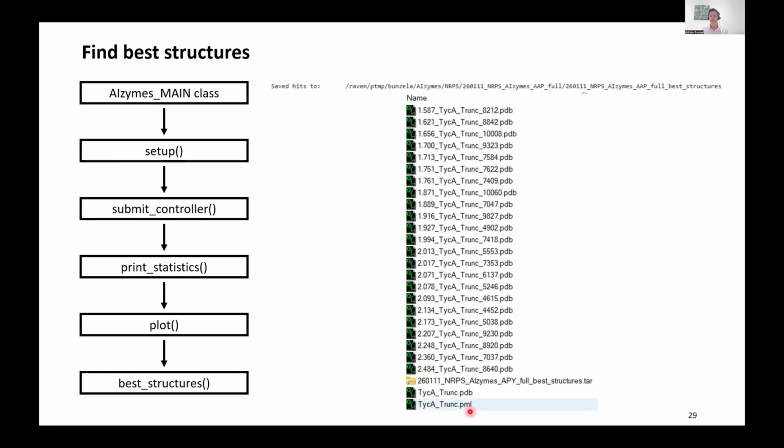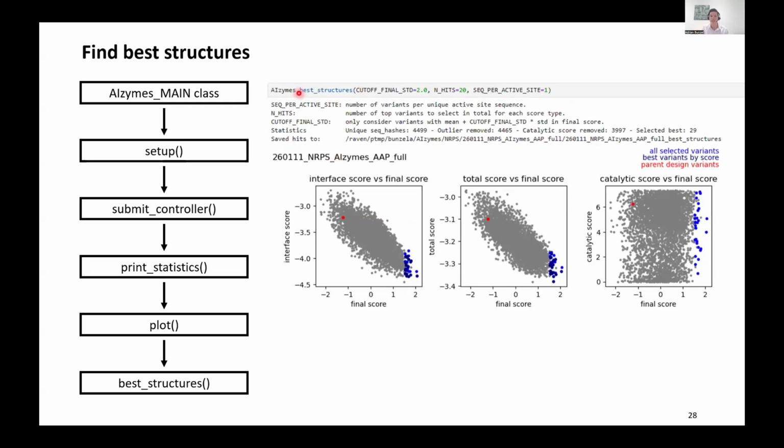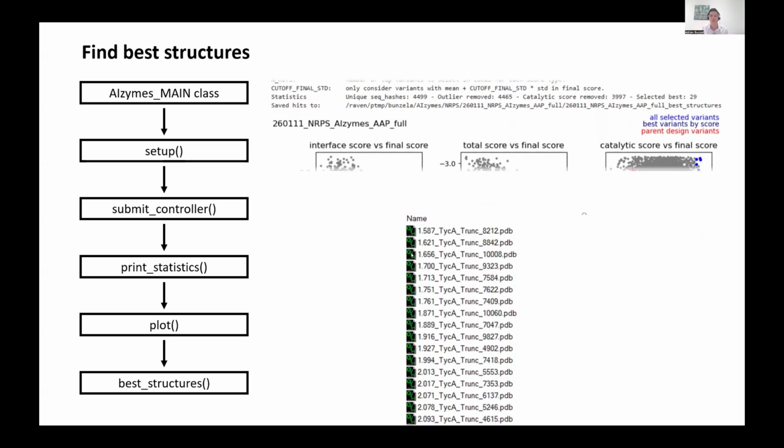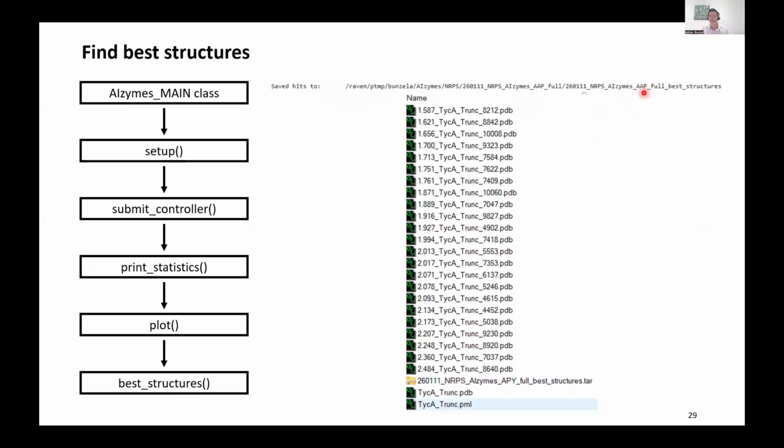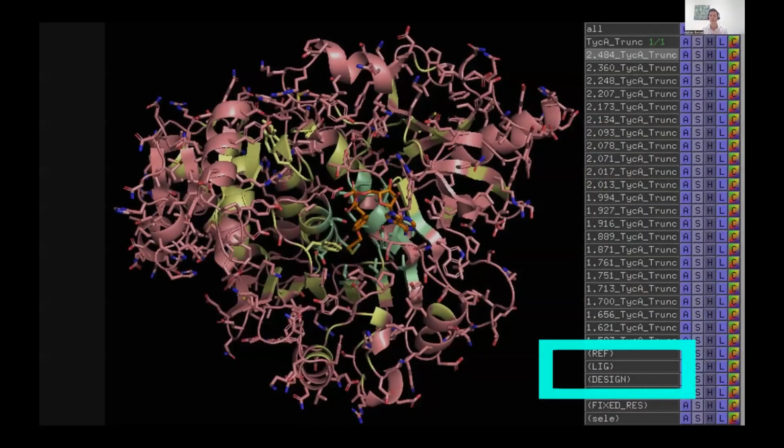Not only do you get these nice plots, this function will also create a new folder in which it will save all of the structures that you've been working with. All of the hits will be saved to this folder over here, and here's a snapshot of the folder itself, so you get all of the structures. But in addition to this, you also get this .pml file. This PyMol script will automatically load all of the structures that you have and change the visualization in a way that you can really nicely see what has been happening during AI.zymes.